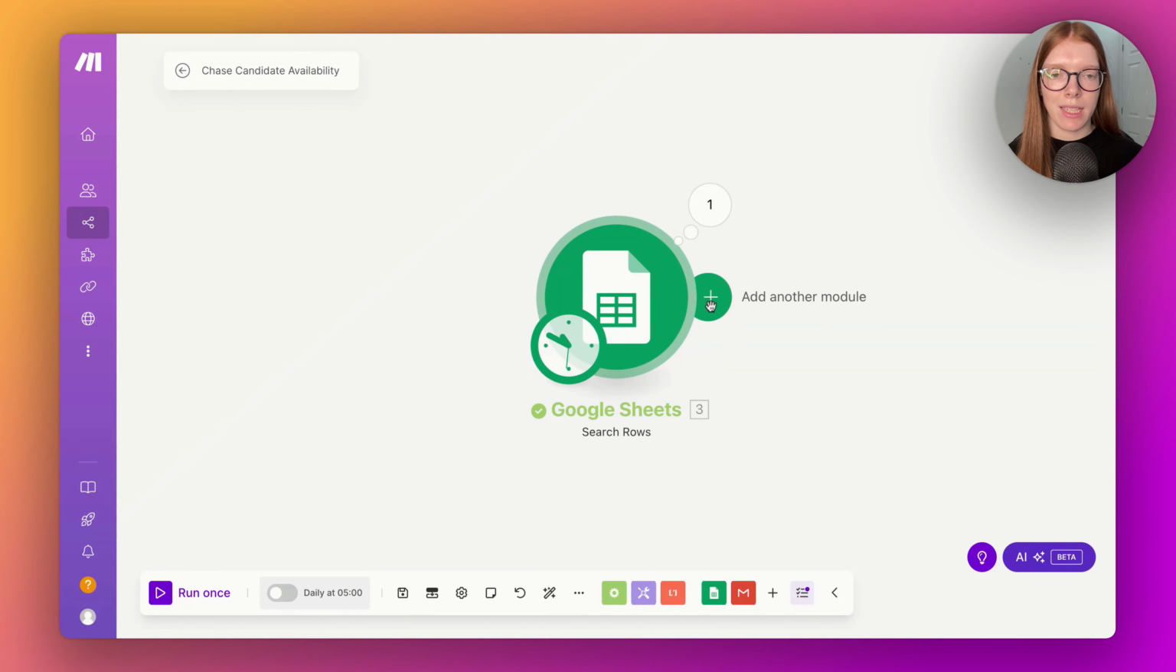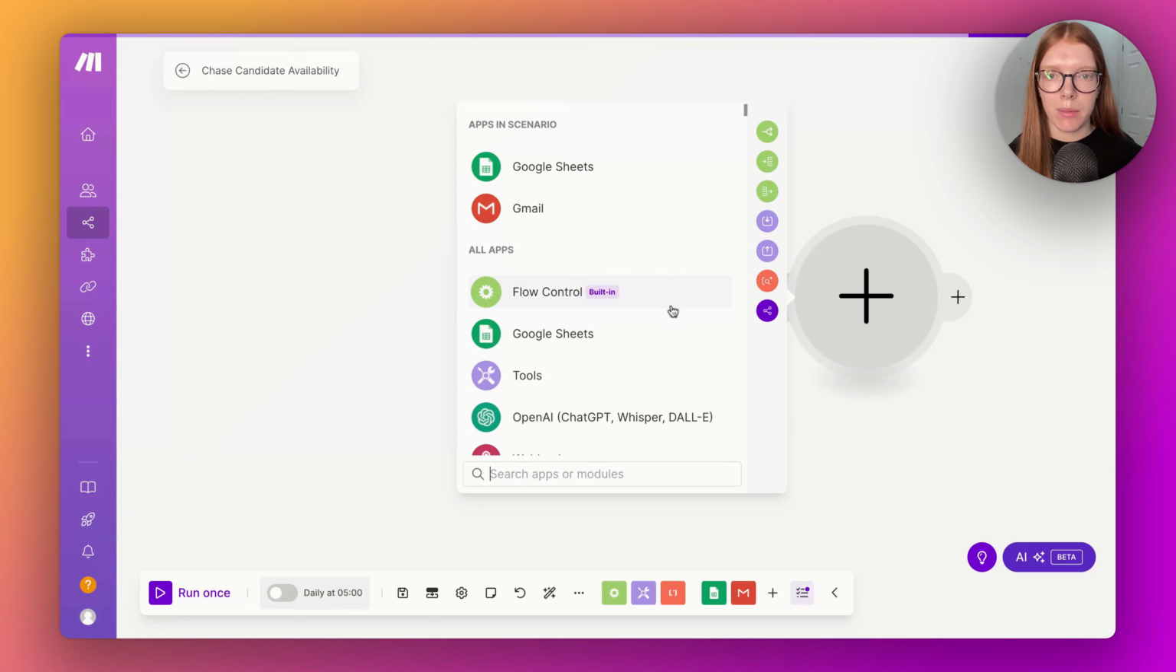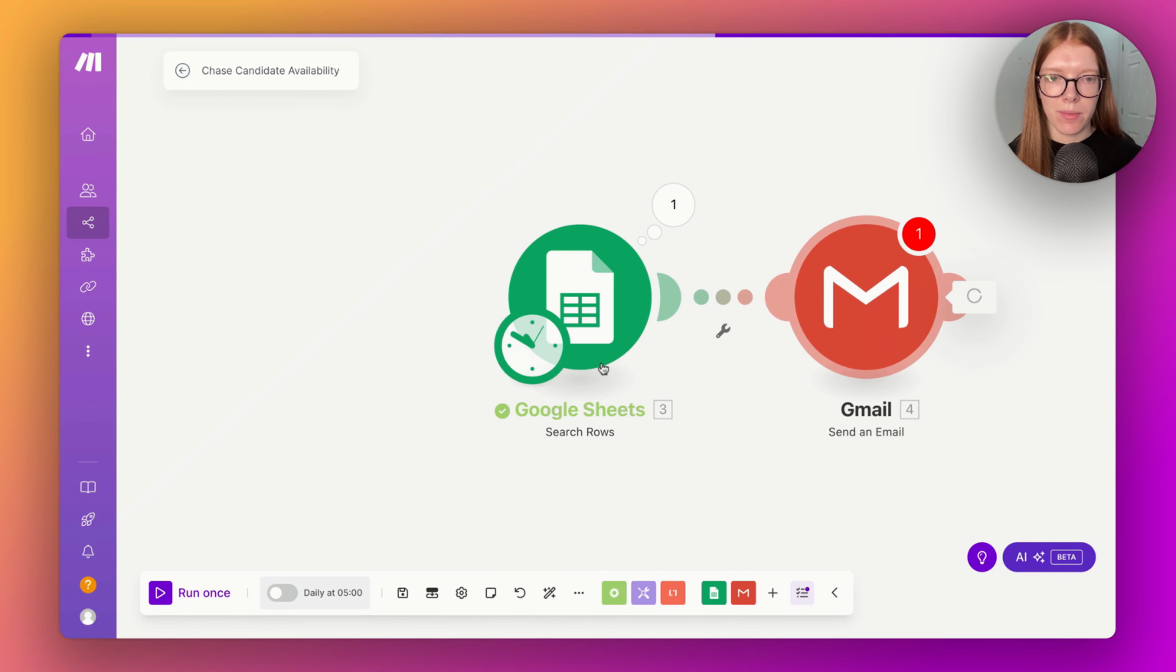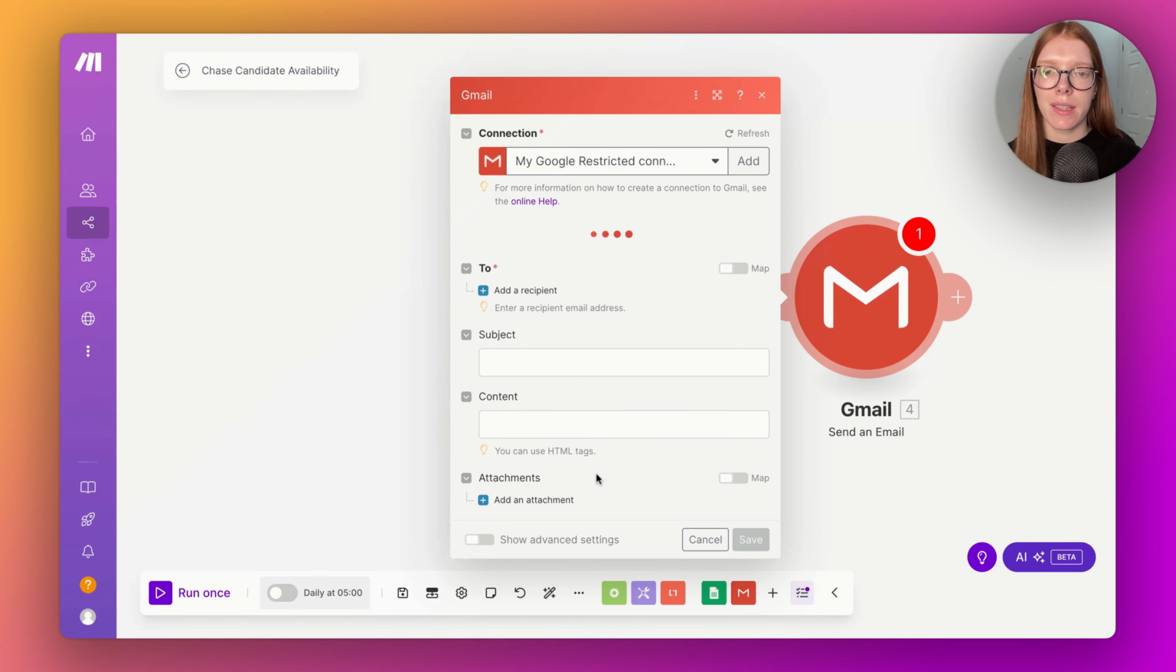Now we can add a second module. Our second module is going to be Gmail. If it didn't pop up automatically, you would just need to search it in the search modules here. And the way that we want the availability chased is by sending an email. So we'll click send an email. And here we can configure the settings within this Gmail module.